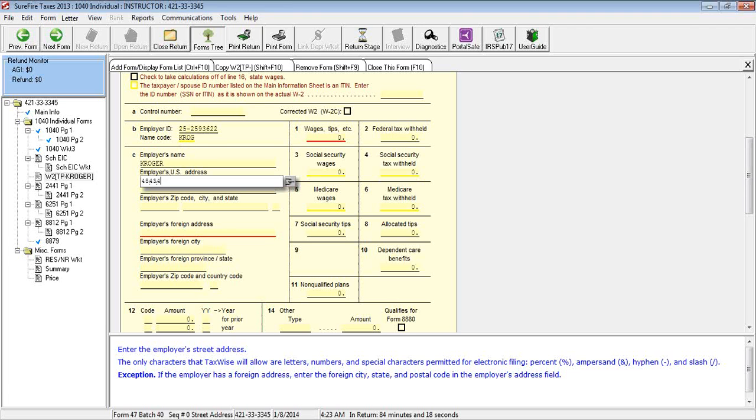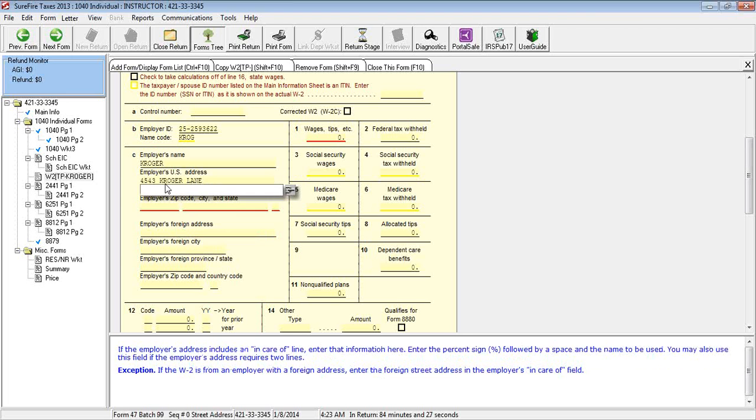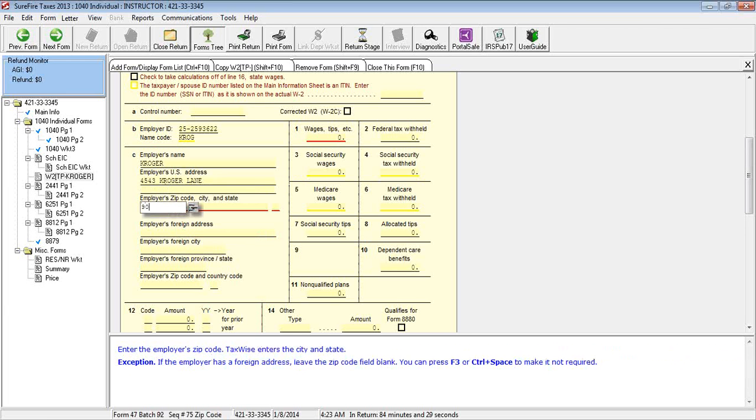Employer's address, you're going to want to look at that W-2 and type in the exact address that employer has. And then type in that employer's zip code, city, and state. Then tab off. If by any chance you get a W-2 that has a foreign address, foreign city, province, or state, just enter that in. 9 times out of 10, you won't, but you may. So you just want to make it match, just like what we have.